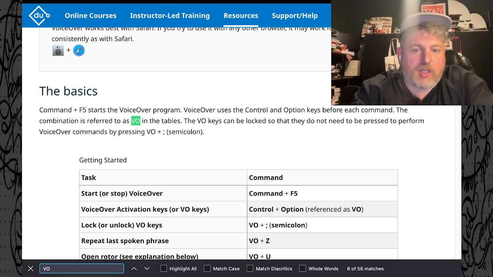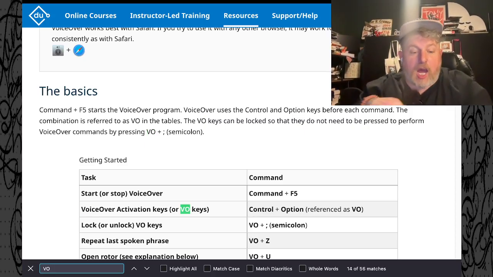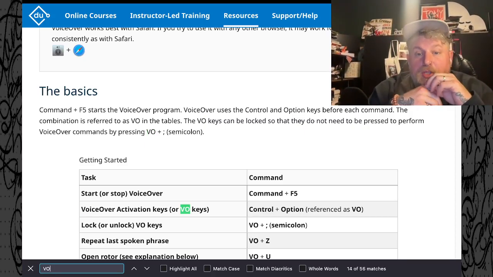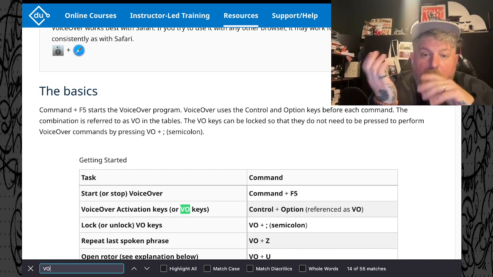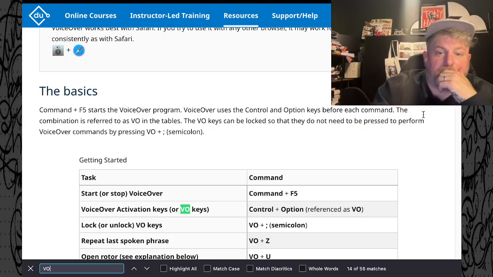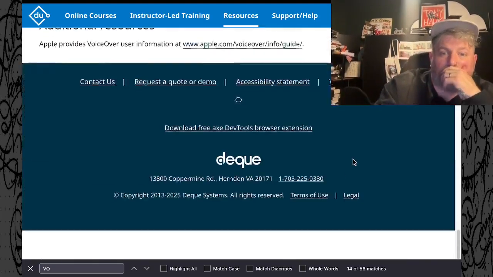Command F5 starts it. Okay. Control Option is referenced as VO. So I swear to God, I was hitting all those keys, but I was just getting the rotor.